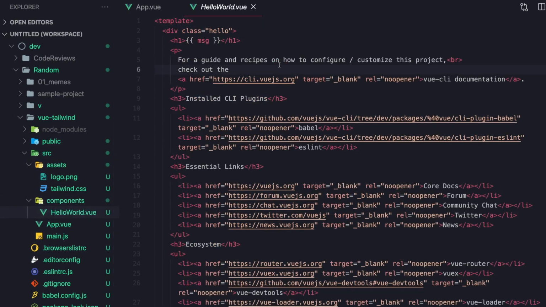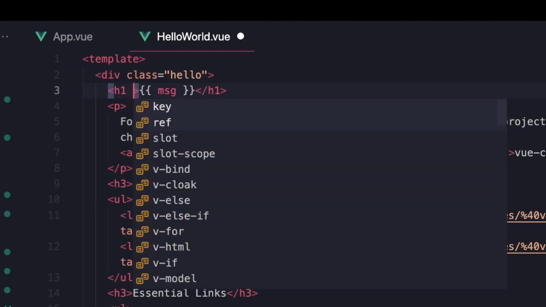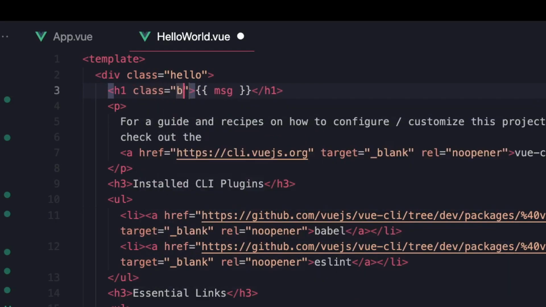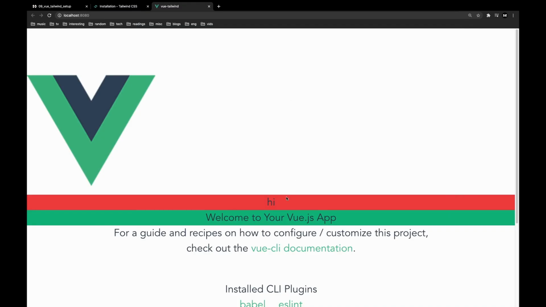I'll go to HelloWorld, and inside of this message, I'm going to change this to class, and we're going to give this a background color of green-500. So if I save this, yep, the first line inside of our app is green.